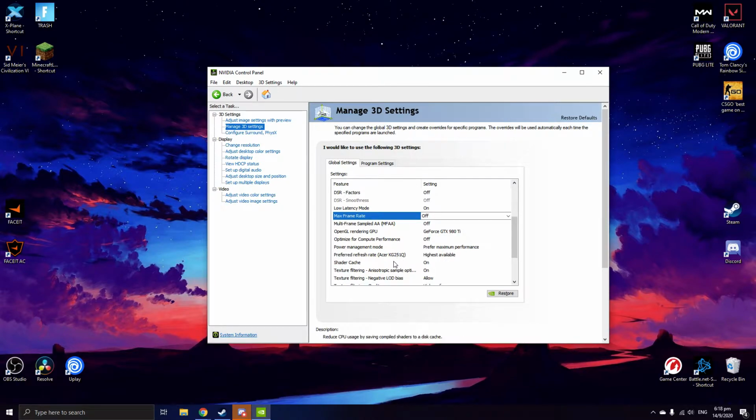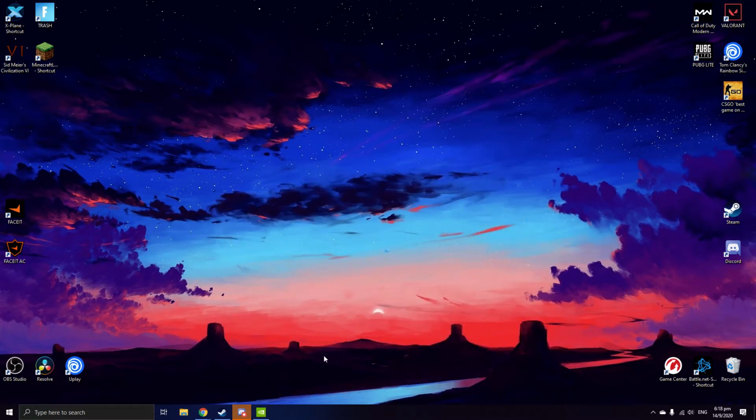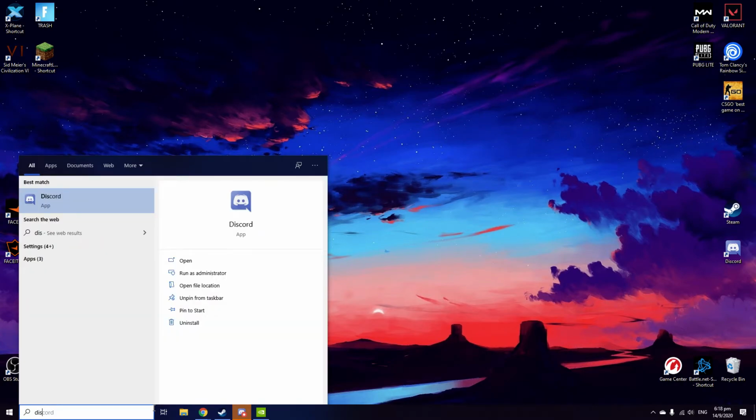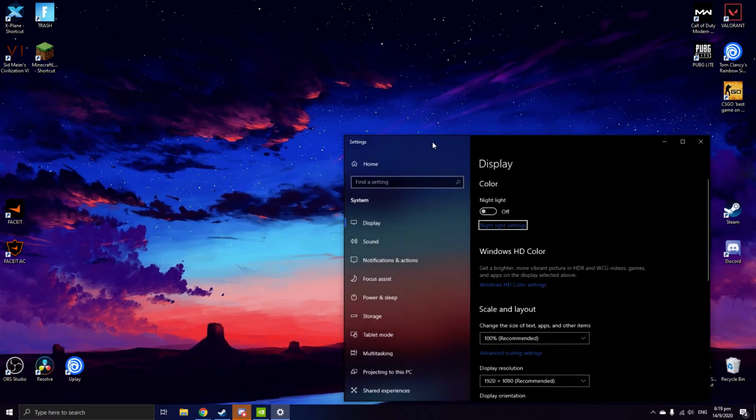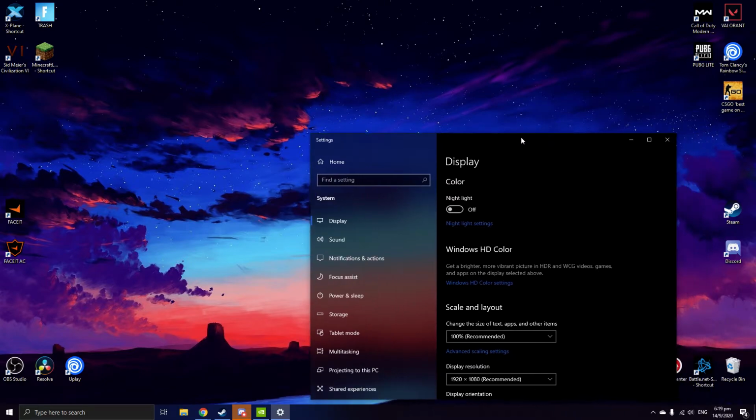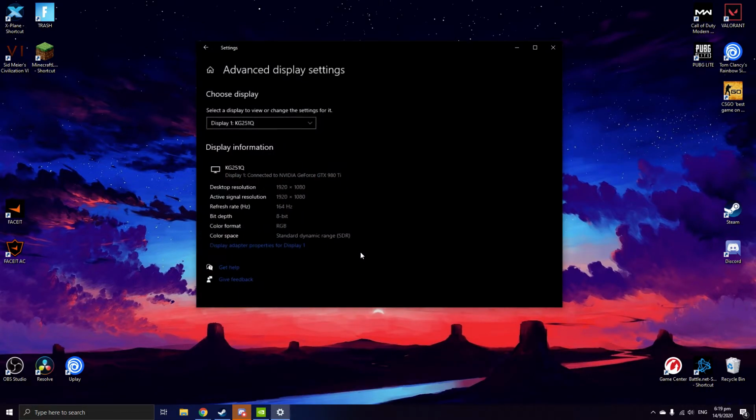Now there are two versions of these. There's the Q and the QJ. I have the QJ, which is 165 hertz, but the one with the Q is the 75 hertz version. It doesn't say J here, but I don't know why. If you guys don't believe me, I will show you on my display settings, advanced display settings. You can see here it says 164 hertz. Well, I don't know why, but it should be 165.